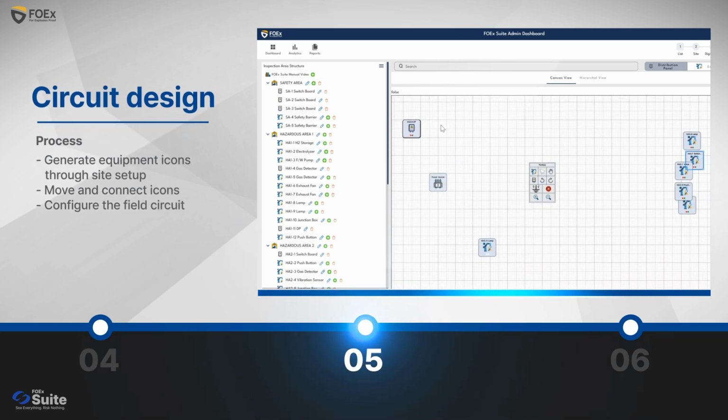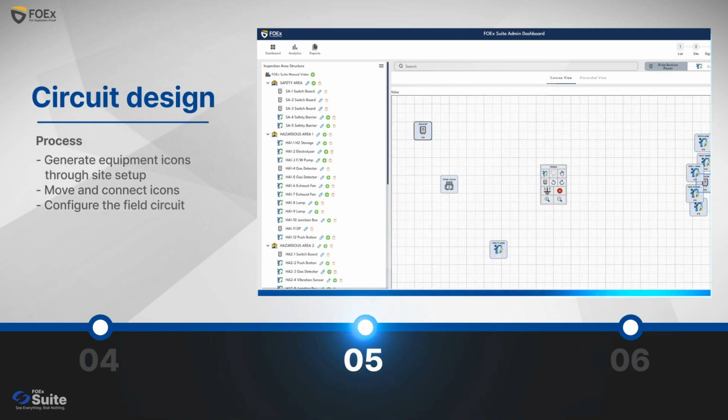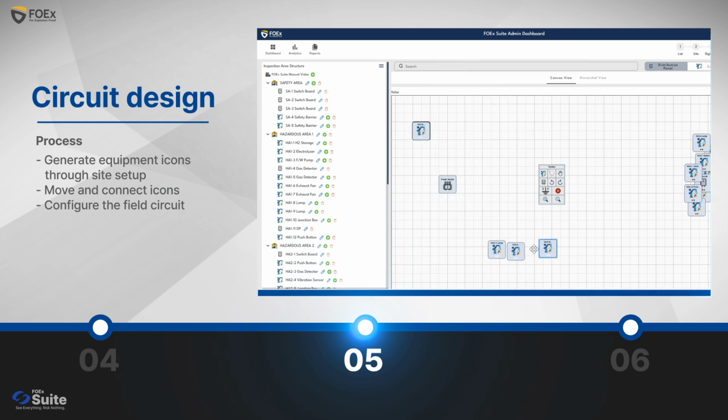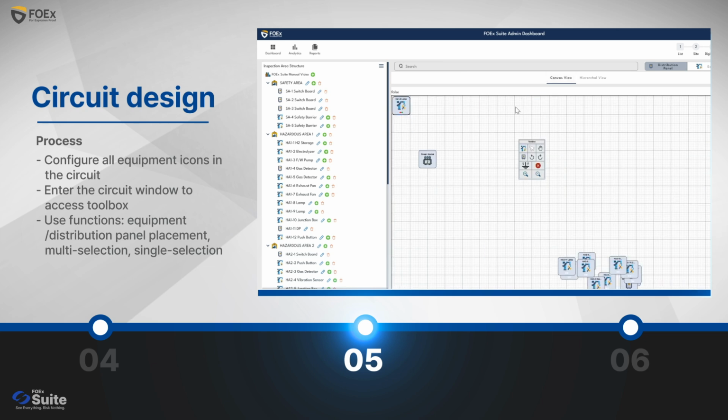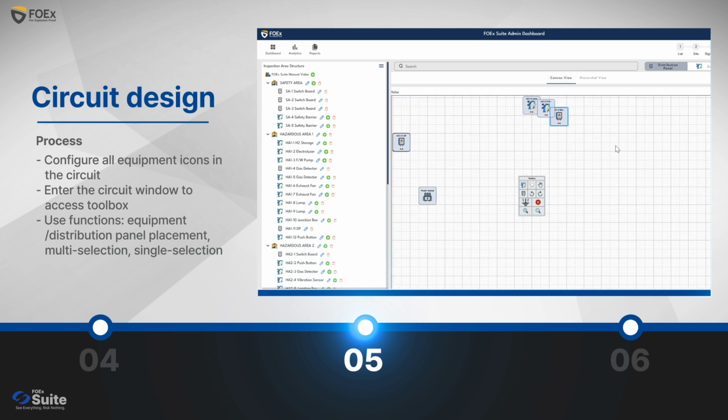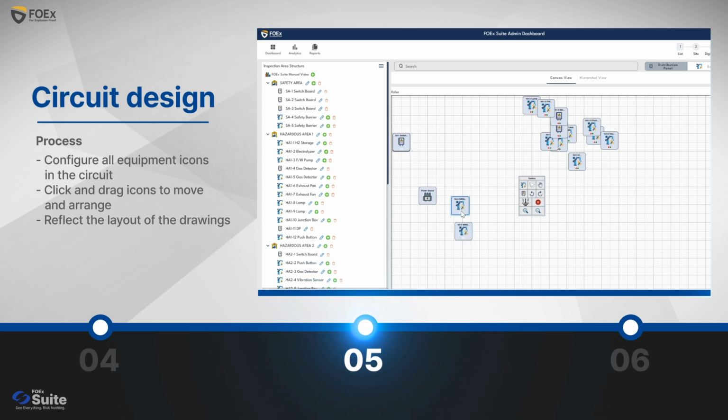Equipment icons are generated. These icons can be moved and connected, allowing the field circuit to be configured with ease. All equipment icons created in the site through setup are configured within the circuit. When entering the circuit window, a toolbox is available, offering functions such as equipment and distribution panel placement, multi-selection, single selection, and more.